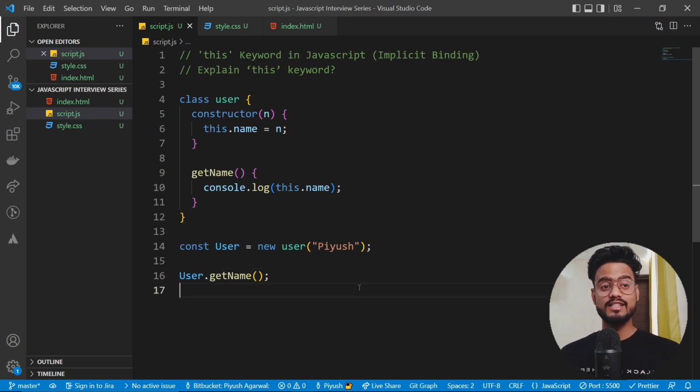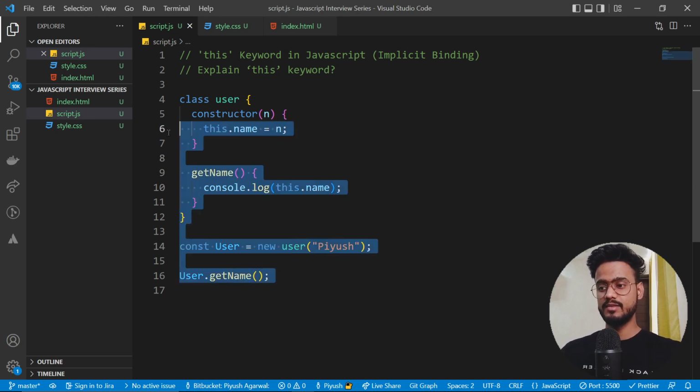Alright, so now it's time to discuss one of the most asked interview questions in JavaScript interviews on this keyword. So first question will be this.